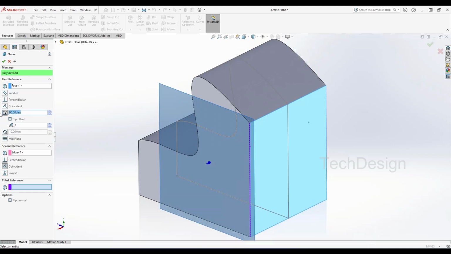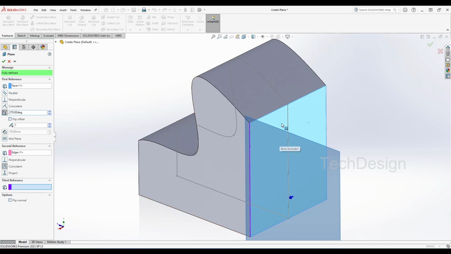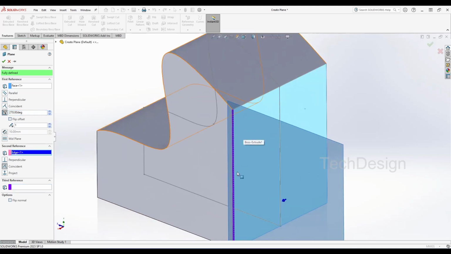Suppose you want to change it to 30 degrees, you can just type 30 degrees and enter. It is going to create a 30-degree plane. Suppose you want to make it some other angle, like 270 degrees, you can just enter it here, and it is going to create a datum plane which is referenced to this plane as well as this second edge, whatever we have selected. So this is how you can create at angle.